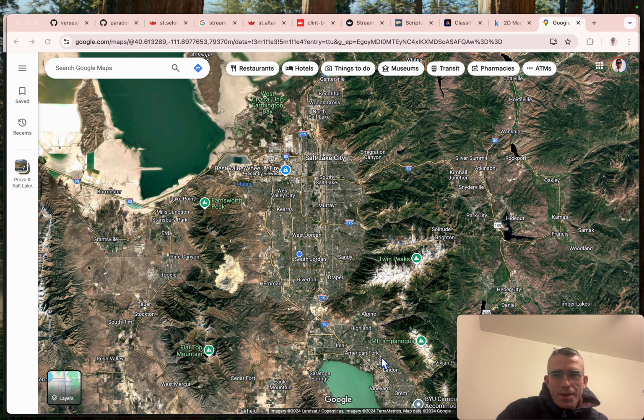I have a video here about making a 2D map for the scriptures. So here is a map of the Salt Lake Valley, the Utah Lake and the Great Salt Lake, and the Jordan River flows through the center there.